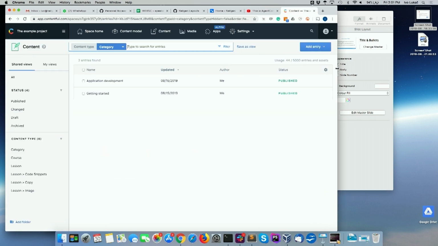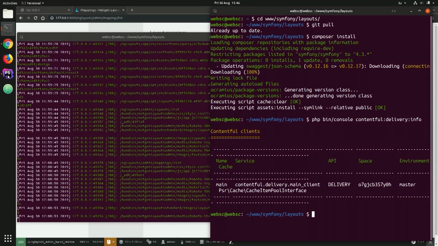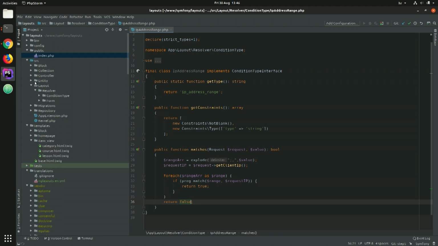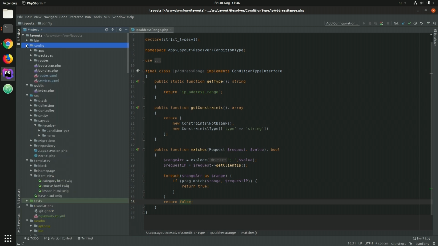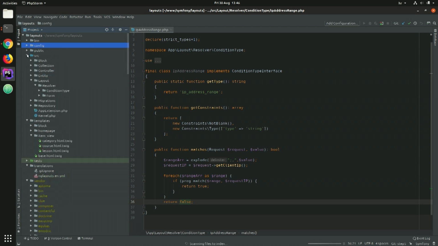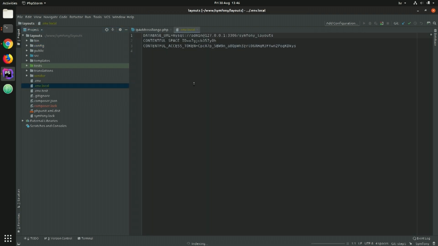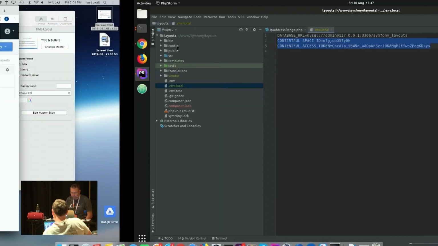So you are all hooked into this instance. So the configuration that we have. Let's just quickly check in PHP Storm. If we go to configuration, yes. So this is the configuration. We have a database, and we also have this space ID and access tokens to Contentful. And you all have the same, okay?